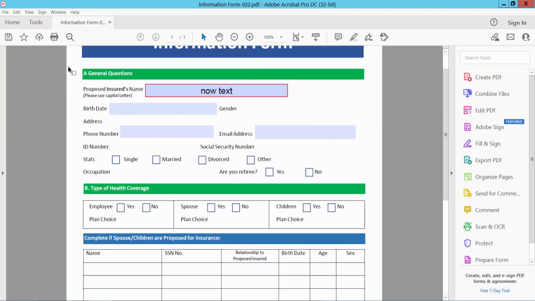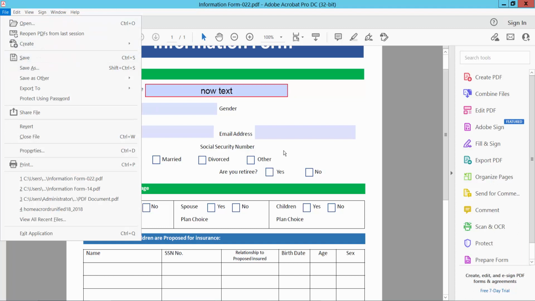Now simply select Close and select the File option, then Save or Save As your PDF file.